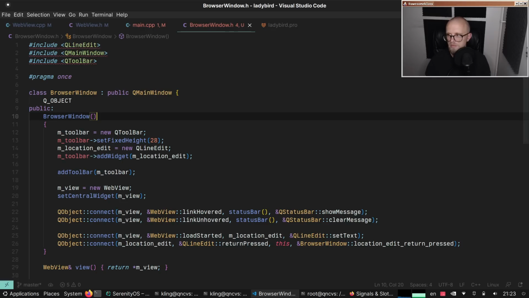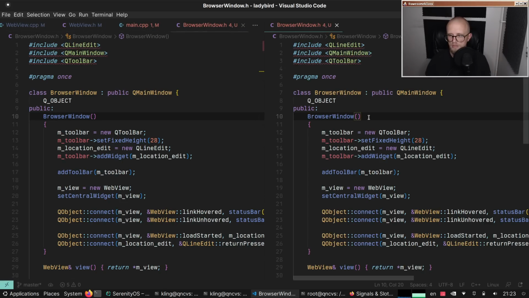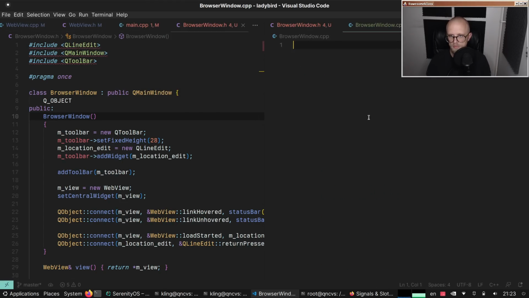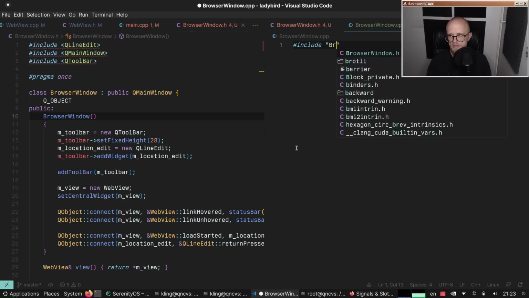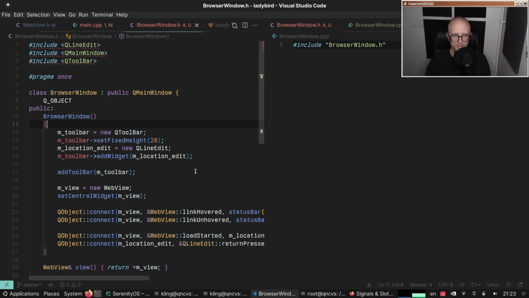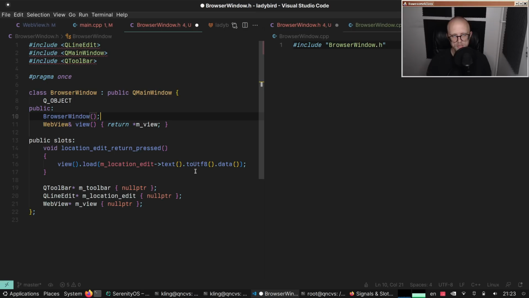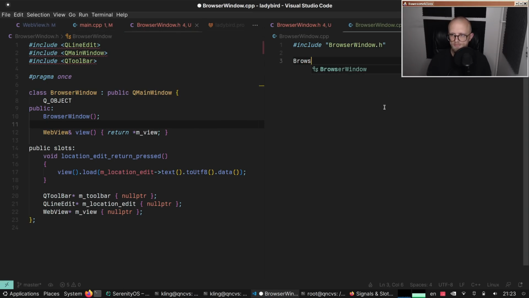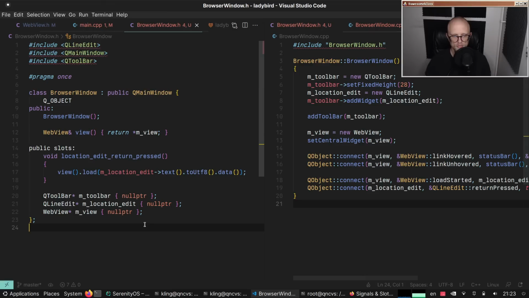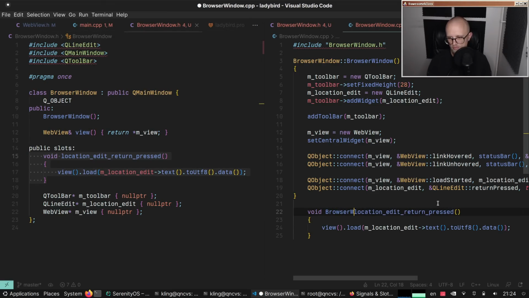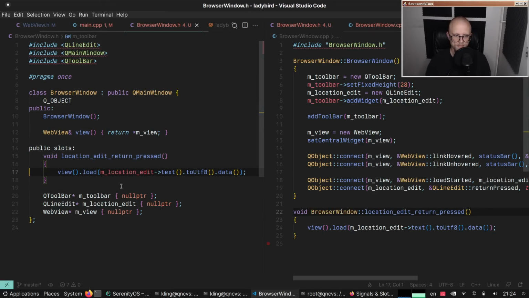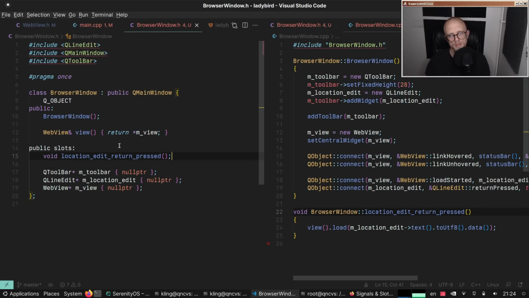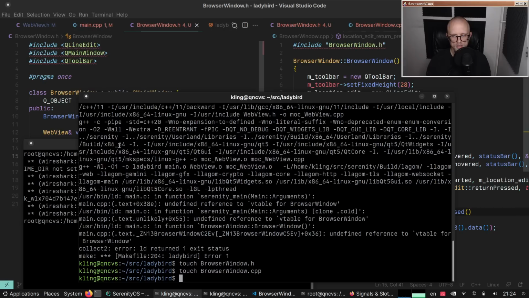Okay, and we can actually move stuff out to the CPP file. So browser window. This constructor does not need to be in the header. It really doesn't want to be. So let's just put it here. Same thing with this. Yeah. Okay.